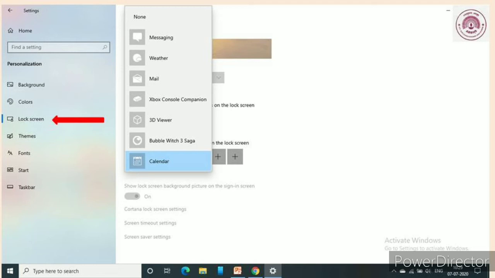To select an app to display the detailed information, first open the Lock Screen tab of the Settings window. Then under the Choose an app to show detailed status section, click the add icon or app icon. Select an app from the app selection menu. To select an app to display short information, under the Choose apps to show quick status section, click any one of the plus icons or app icons. Select an app from the menu.